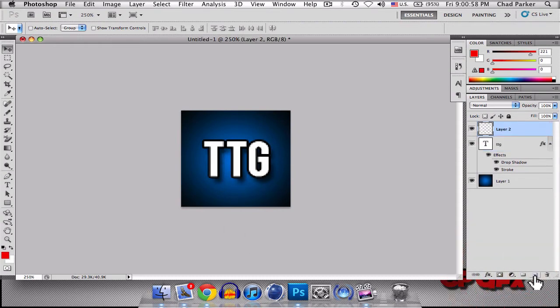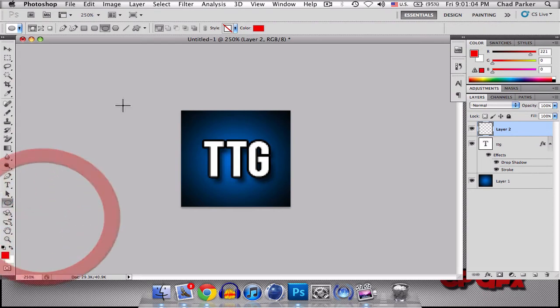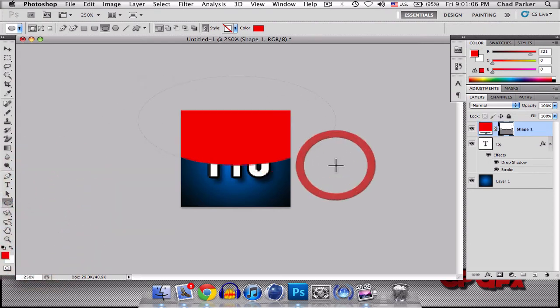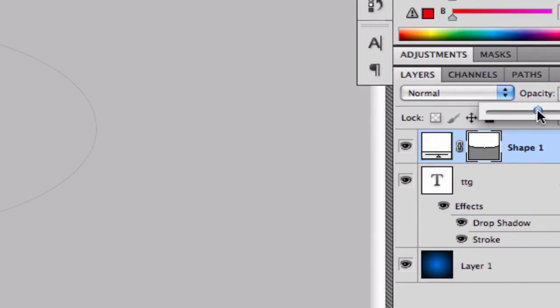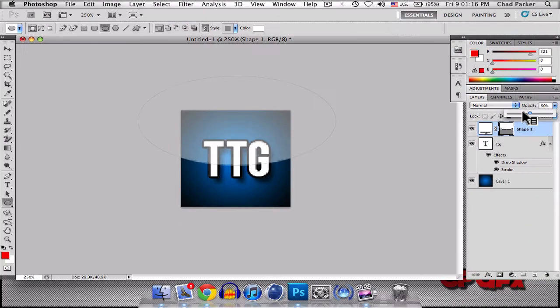I guess you could just use that, but we're going to add something that not a whole lot of people do. So let me show you what most people do. I'm just going to get out an ellipse tool, and I'm just going to go like this. But I'm going to change that color to white. And then I'm going to change the opacity way down to like that. Most people do this. I mean, that's cool and all, but we're going to make it look a little better than that.